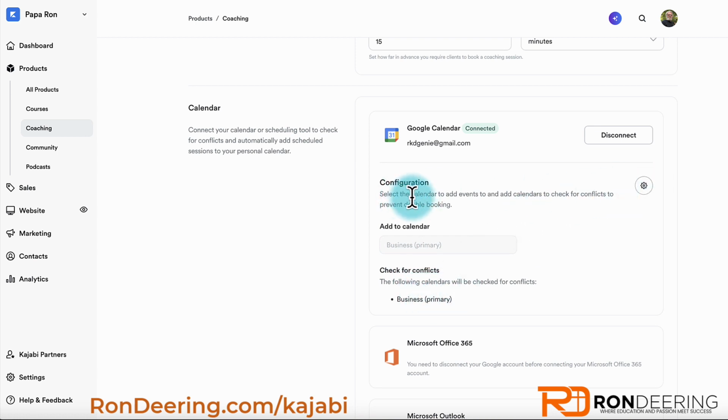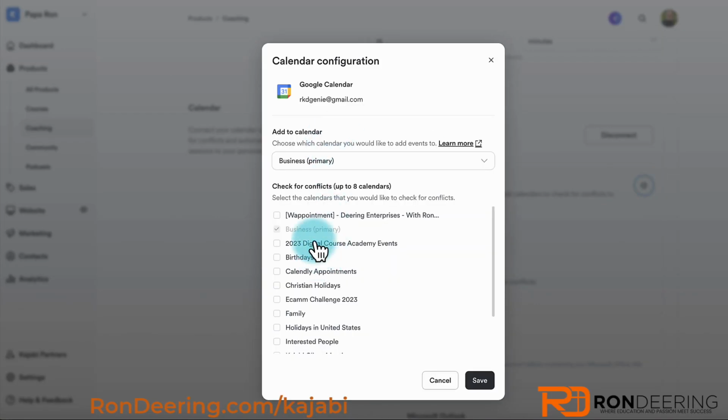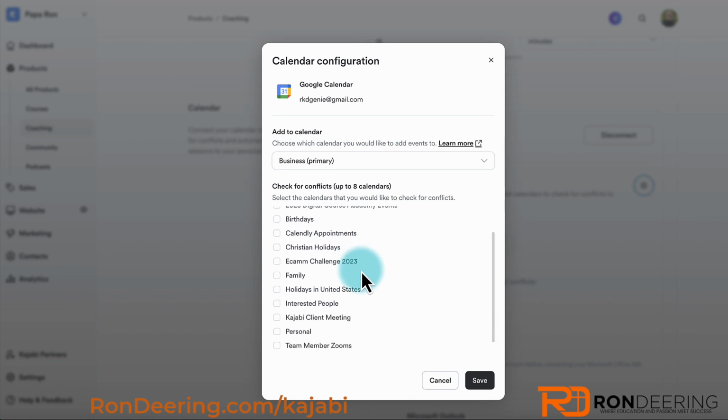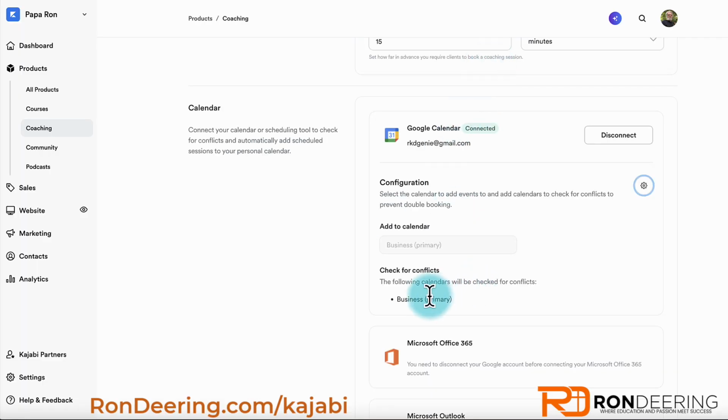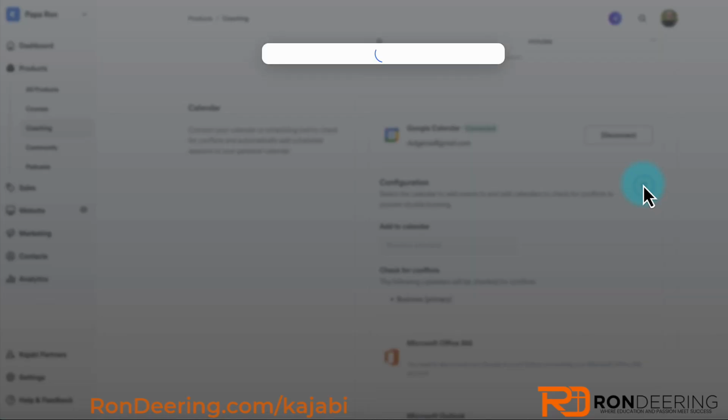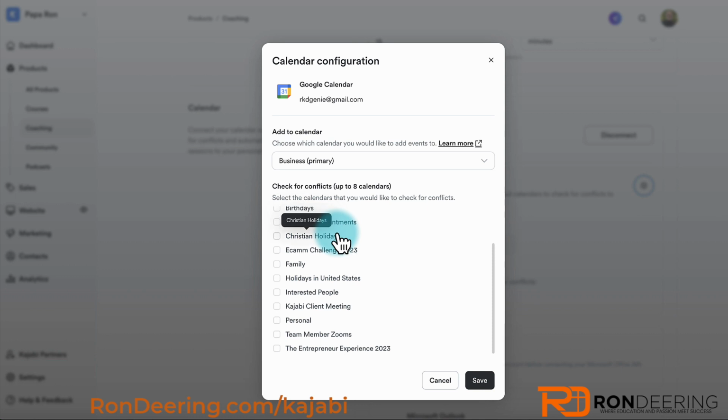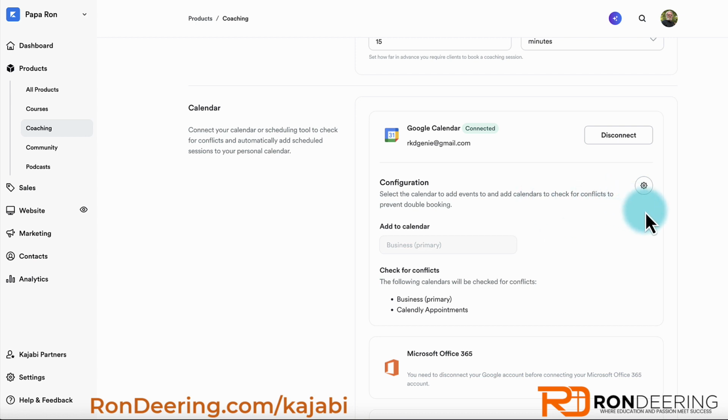I can, if I select a calendar to add the events, I can click on this little gear here, and it'll give me all of my calendars, and I can decide what I want to do, right? So it's going to add them to the business calendar, but in this case, I have one that is called Calendly Appointments, so I'm going to say I'm going to add it to that one instead, okay? Because that one is set up on mine to, oops, did it to the wrong one.